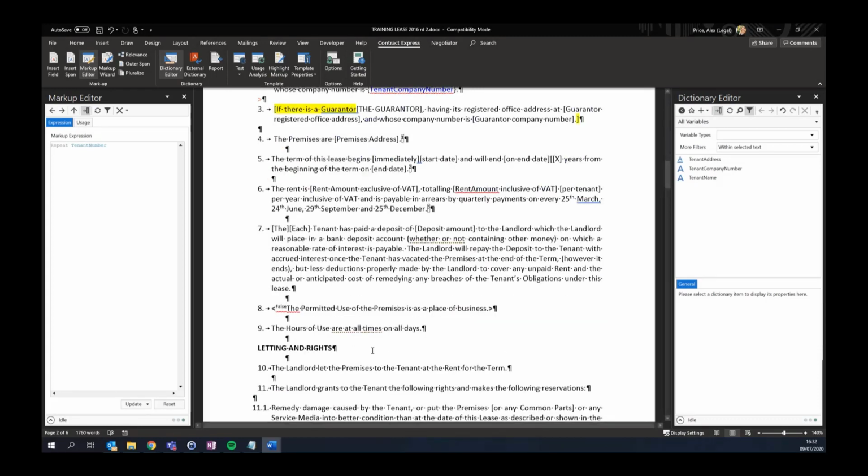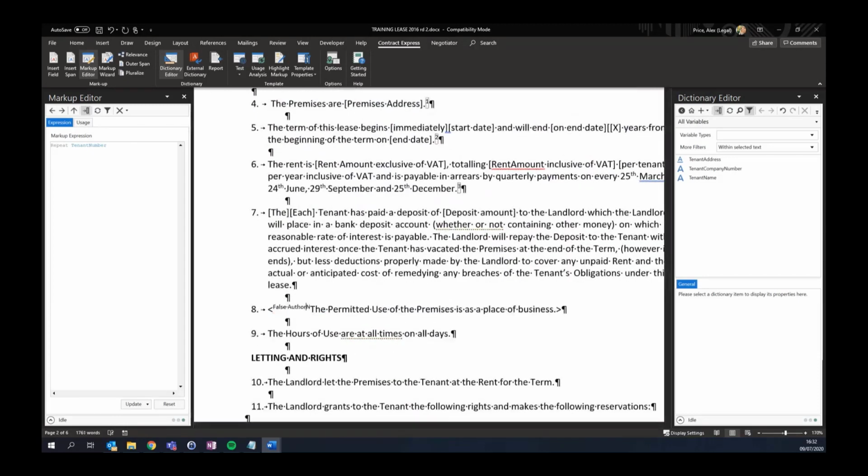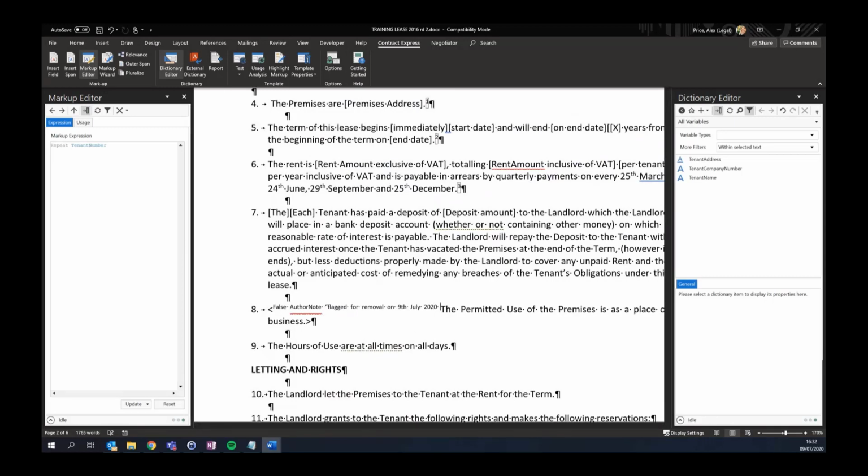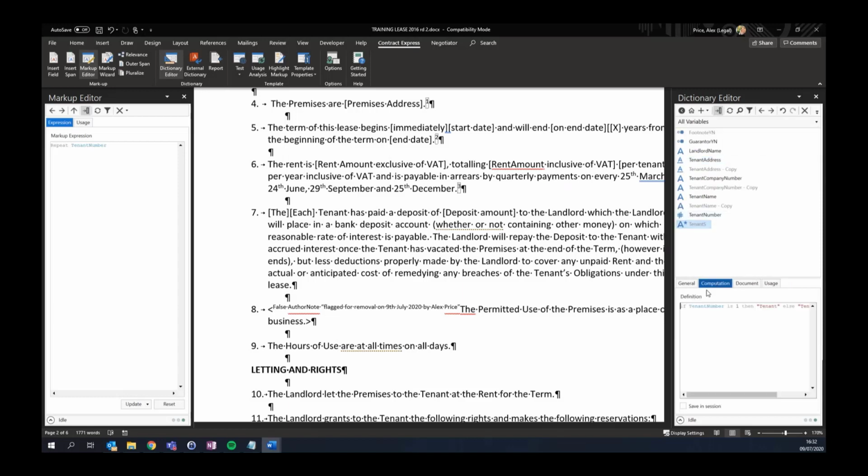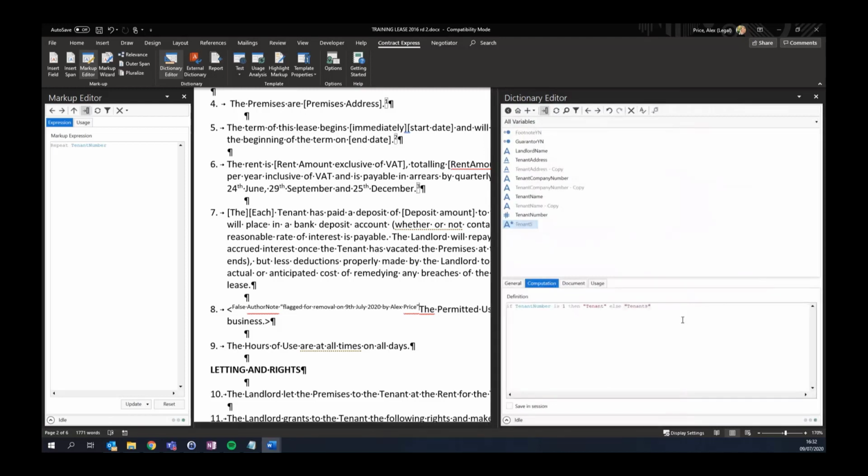So you could add an author note into the document that says author note. And simply add some notes in. Another one is that you can add notes into specific variables under the usage tab. Or you can add notes within computations by using 2 dashes. And this does not interrupt the computation, nor does it get misinterpreted as part of the computation.